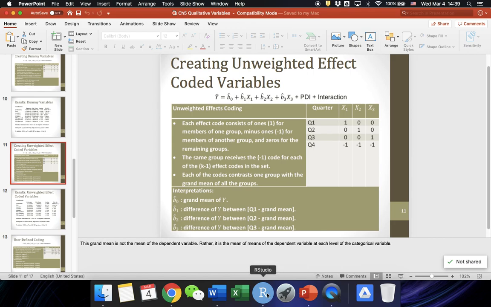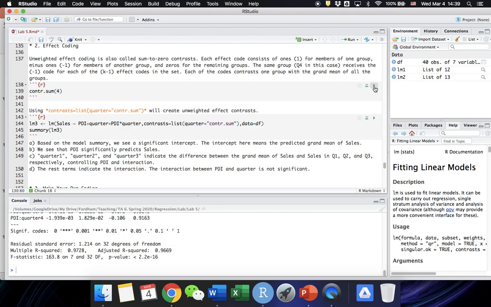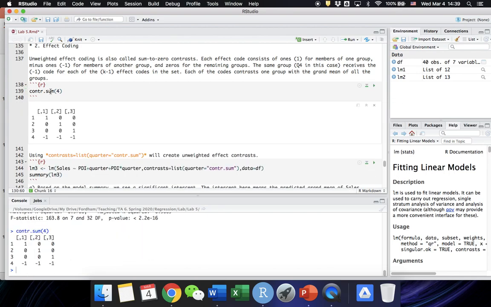And let's get back to our code. As you can see here, by running this contrast sum, this is the unweighted effect coding in R. It is also called the sum-to-zero contrasts. So you are making a sum-to-zero contrast, which is also called unweighted effect coding.